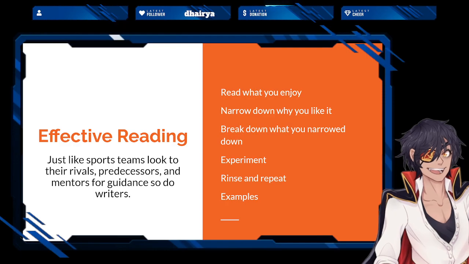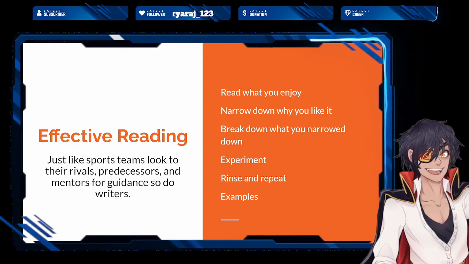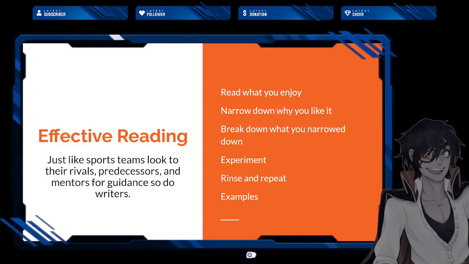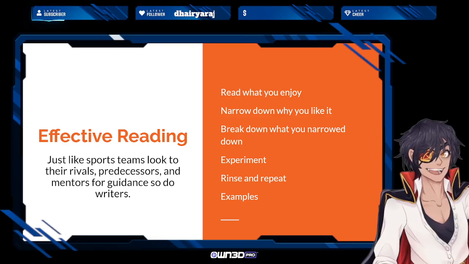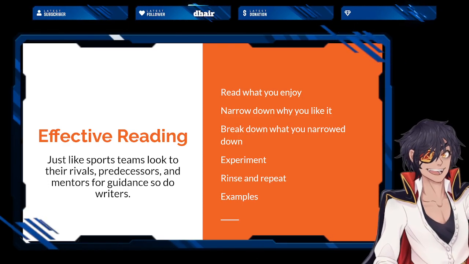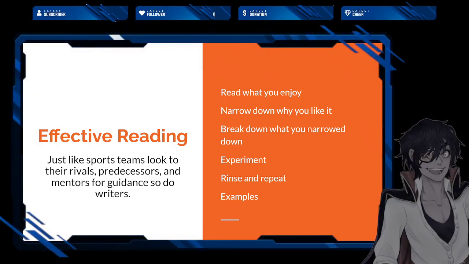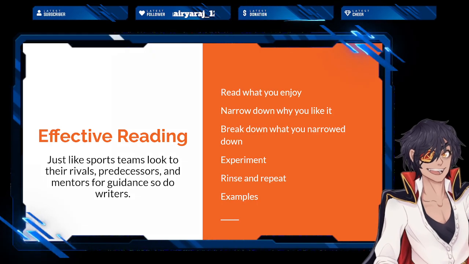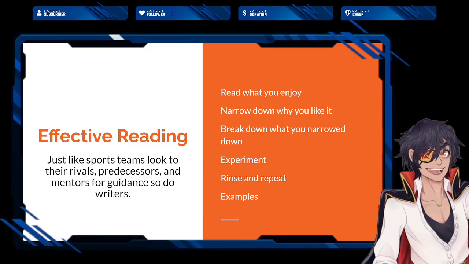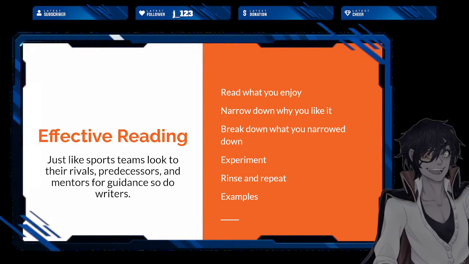So, the first thing you gotta do while effective reading is just straight up read what you enjoy. Like, there's no reason you have to go out of your way to read any kind of the classics or anything that's boring or painful. You can if you really want to, but start with something you enjoy. And then narrow down what you like about it, what are the concepts you like about it, and then break it down even more. And once you have those elements broken down, you'll want to experiment.